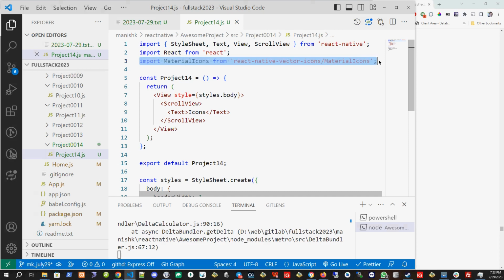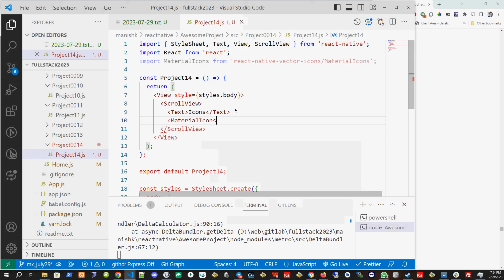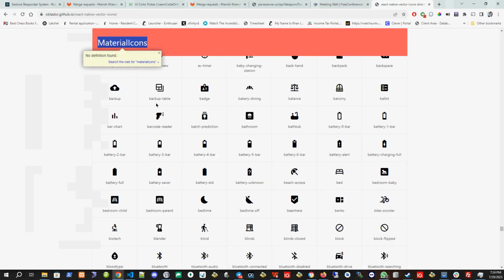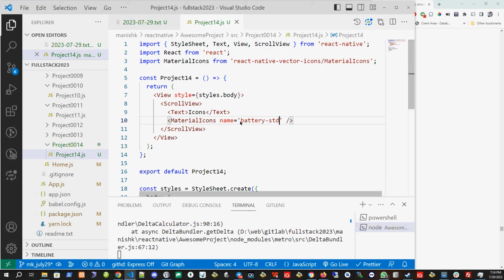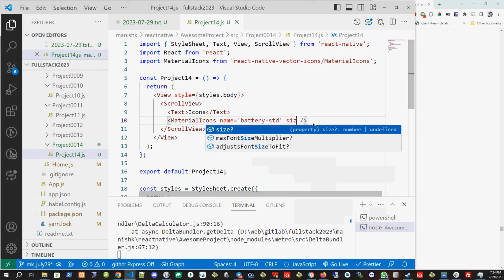So what I did, I imported the material icons, and now here I will add the MaterialIcons component. In it, I have to give some parameters. What parameters do I have to give? One of them is the name. So what icon do you want to display? You can choose any icon name, like battery-std. So you give battery-std, then you give the size. What size of icon do you want? Let's say 128 is the size you want.